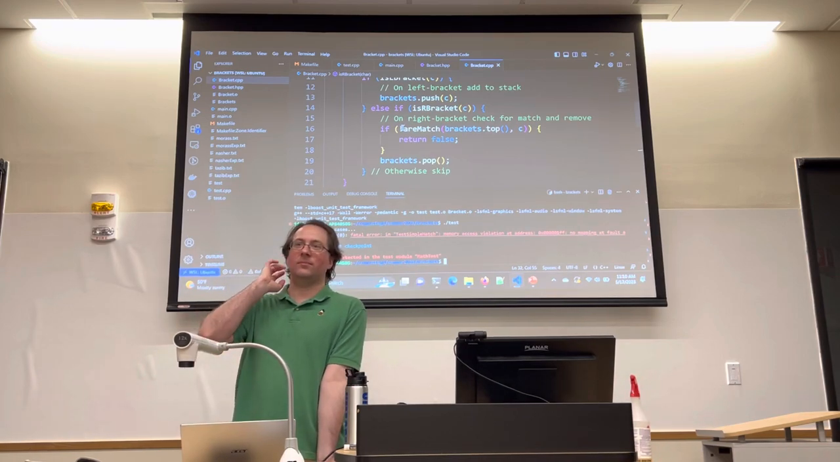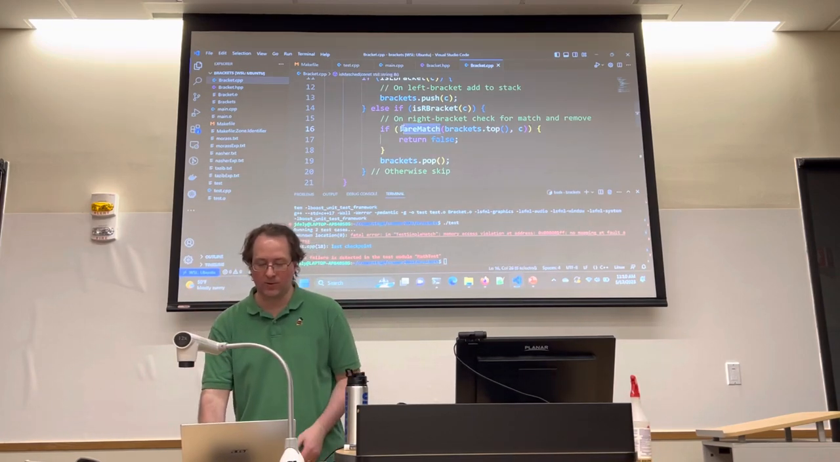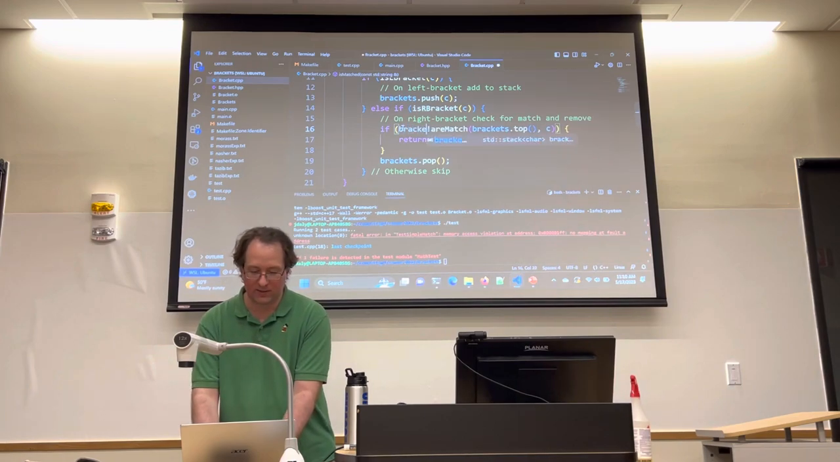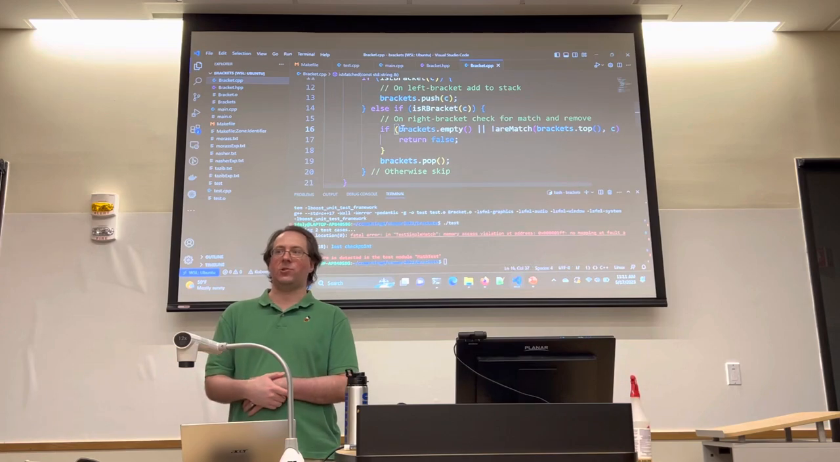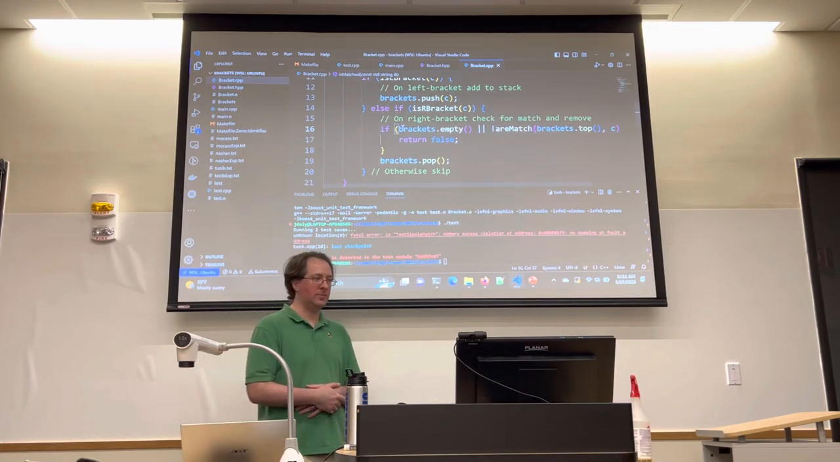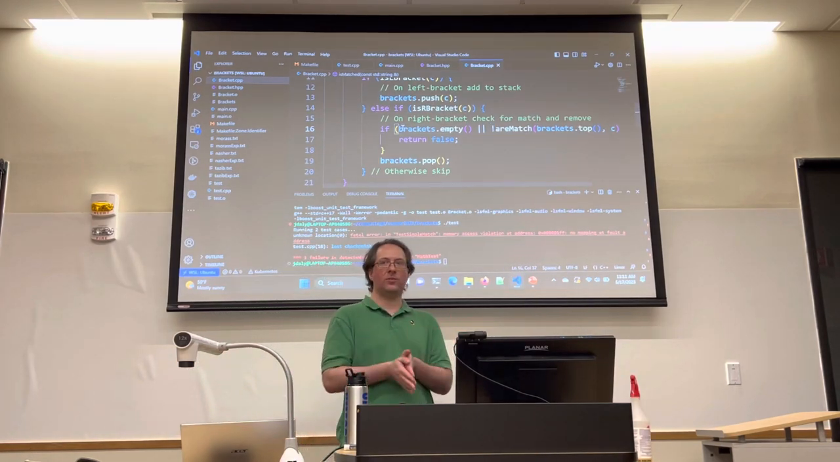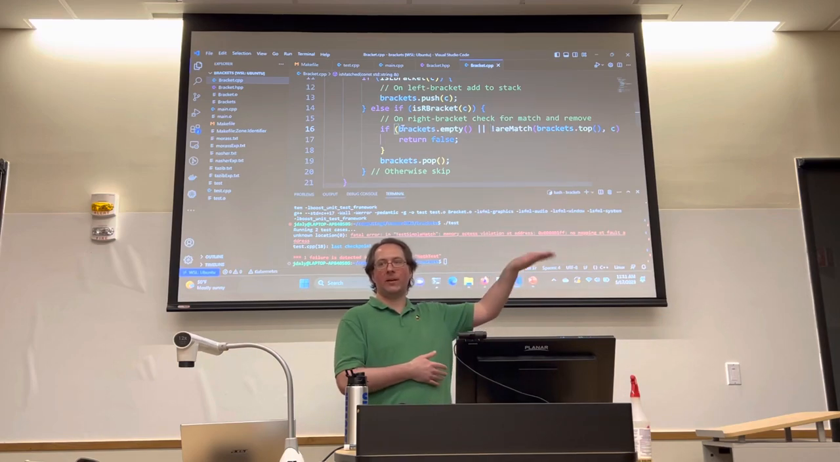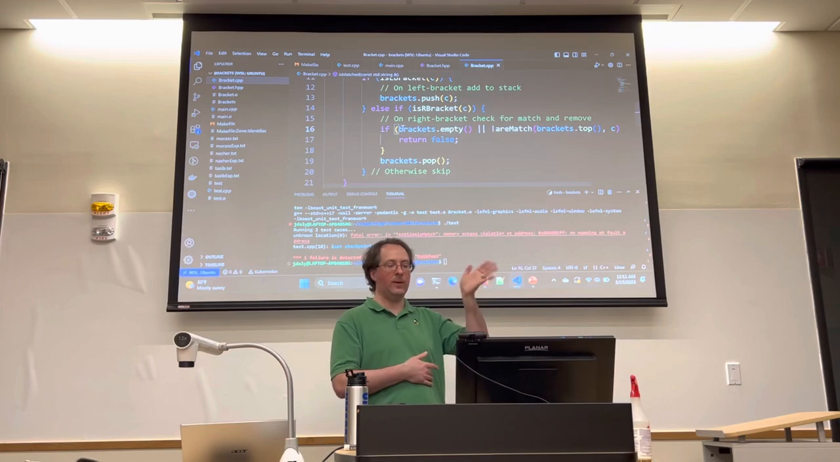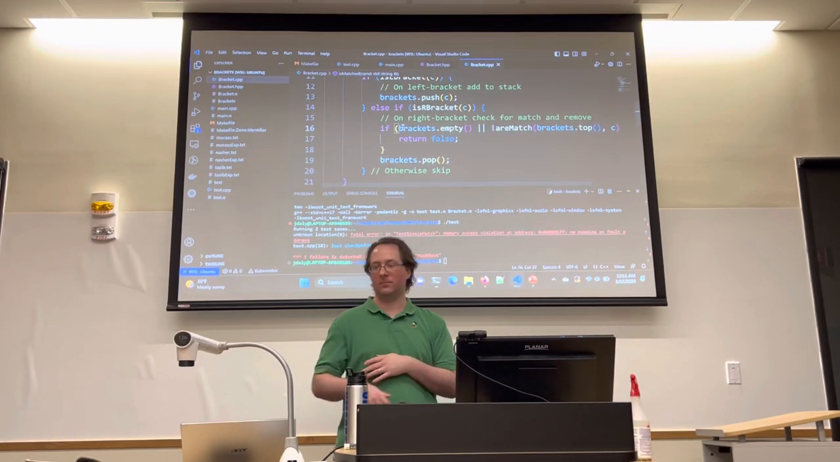Yeah, when the stack is empty. So if brackets.empty or they're not a match. Or is short circuiting, so if it's empty, we automatically go inside. Otherwise, it's non-empty and therefore the top is defined.